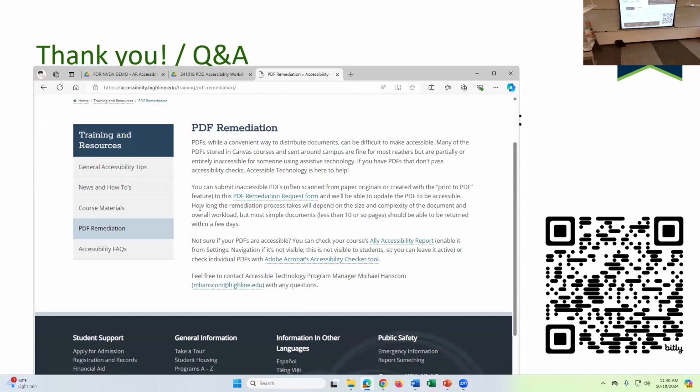If you have documents that you know you're using in class, you can send them. There's a linked form here. You can send them to me, and I will do a little work, make sure that they're accessible or as accessible as I can get them, and get them back to you. Exactly how long that takes will depend on the workload, what I've got going on.